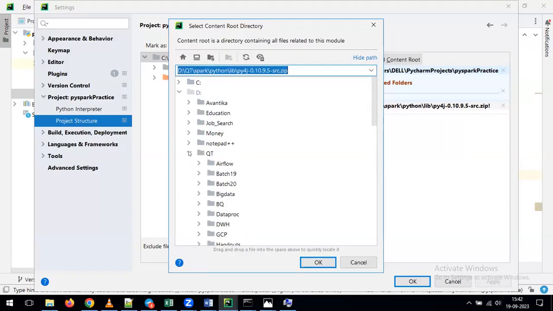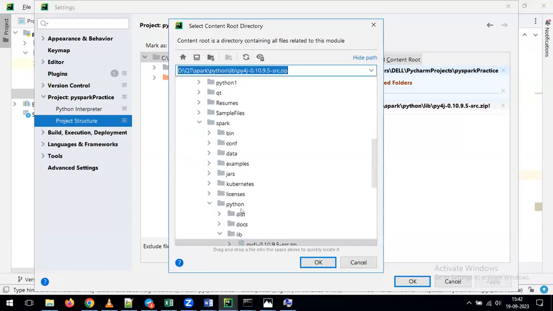In my system, in the D drive, click on this arrow. Then in the Qt, I clicked on this arrow. Then I came to the Spark folder, and I need to click on this arrow. Please come to the Spark folder and wait a few seconds for other people. Please navigate to your Spark folder, which we created this morning.